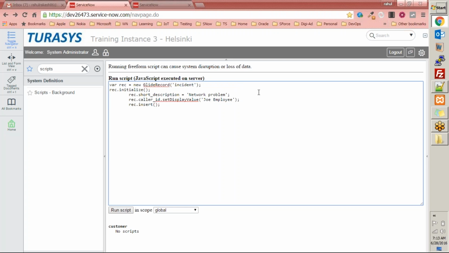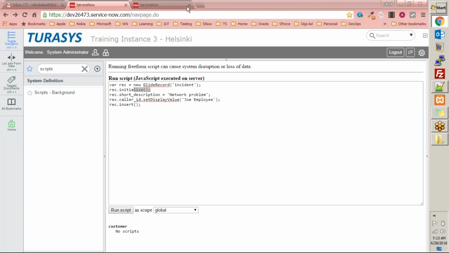So there is a proper syntax for inserting the record into the table that we must follow, right? See, same thing. We start with creating a variable. In this case, we are creating a rec variable of GlideRecord type having reference to the incident table. Then you initialize that. After initializing, you need to tell the query what value you want to insert or update. Like in this case, we are going to insert the record and we are going to set the value short description equal to network problem.